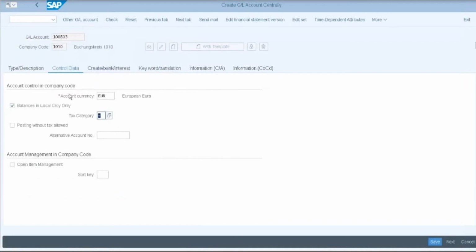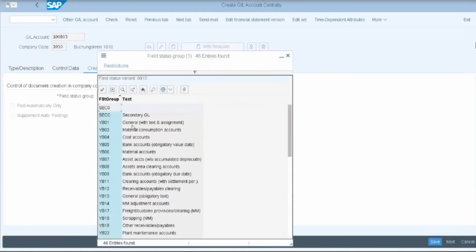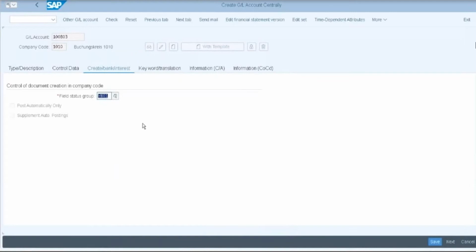Select open item management and provide the sort key. Give it as posting date. And let's select the field status group as general and click on save. Now the data was saved. A GL account is created.